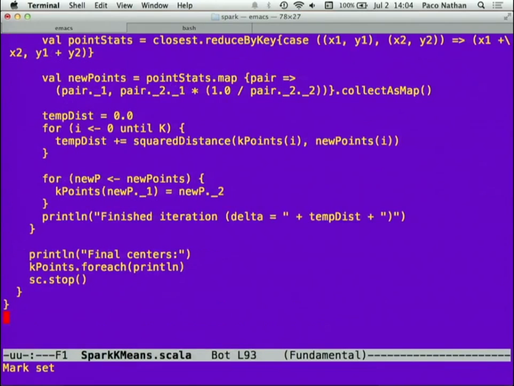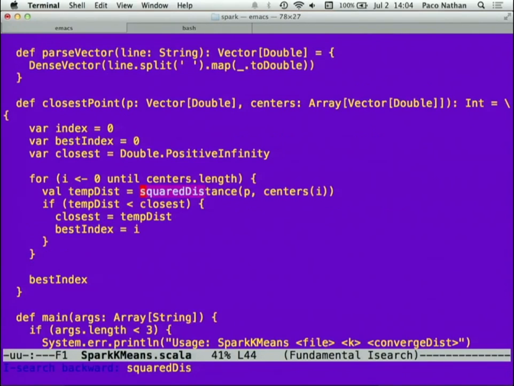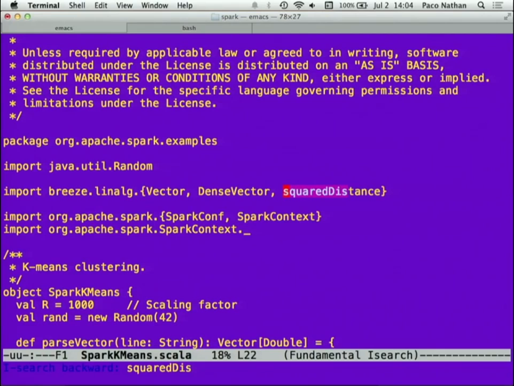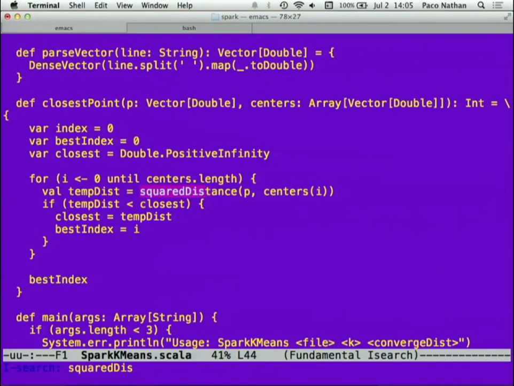Good question. Squared. Not necessarily, if it could be operating on a partition. In this case, it's actually being imported out of Breeze. If you can think of it, square distance, let me see how it's being used there. So this is the case where you're having to compare each point versus the center and then recalculate the centers. That can be done in parallel because each partition can be doing this independently.